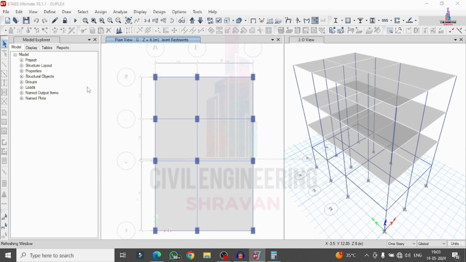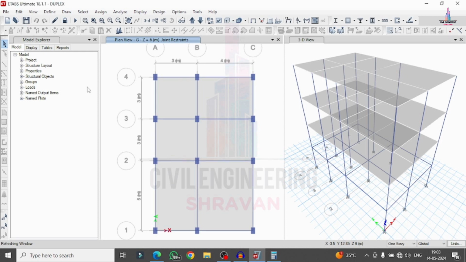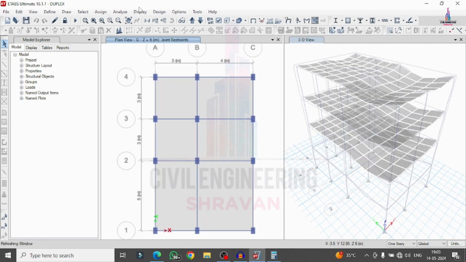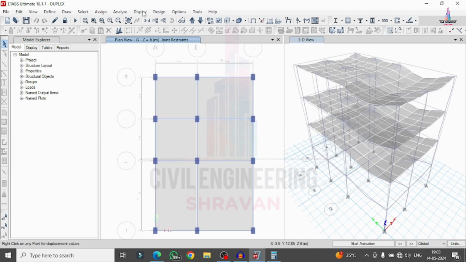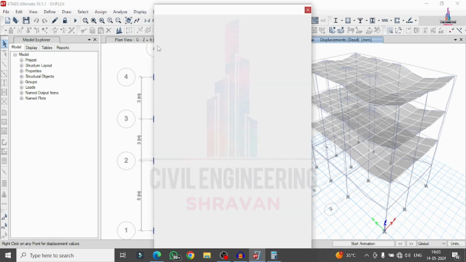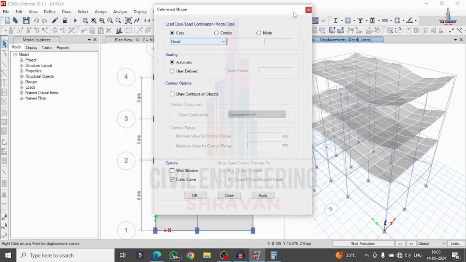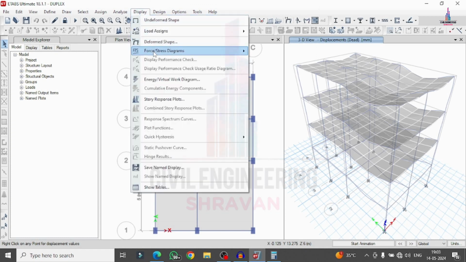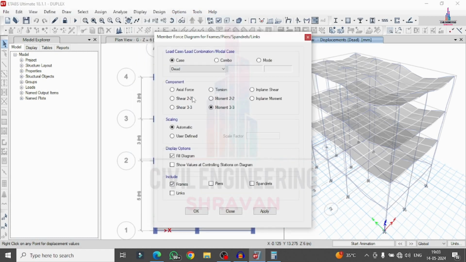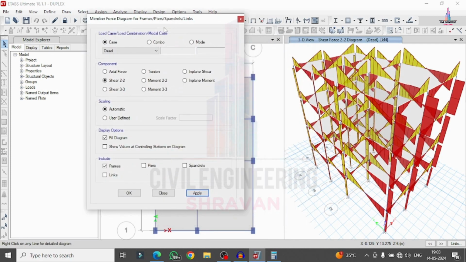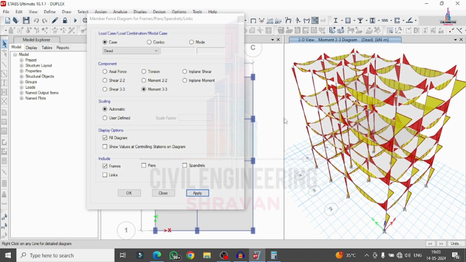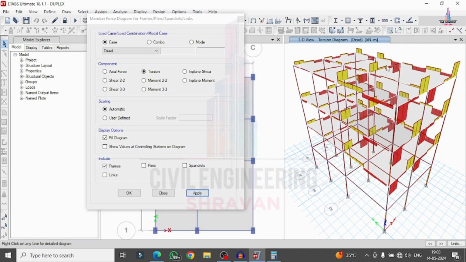In order to change the deflection diagram from dead loading condition to another loading condition, we have to select the display option here on the top. It will be available here. Click on this option, deformed shape. You can select the load according to the consideration. You can change and we will see the shear force diagram. Frame, span, and so on. Click on shear, click on apply so that it will display the shear force diagram for this building model. In the same process I am selecting bending moment 3-3. Click on apply so that it will display the bending moment diagram for this model. Click on torsion option, click on apply option so that it will display the torsion diagram for this building model here like this.